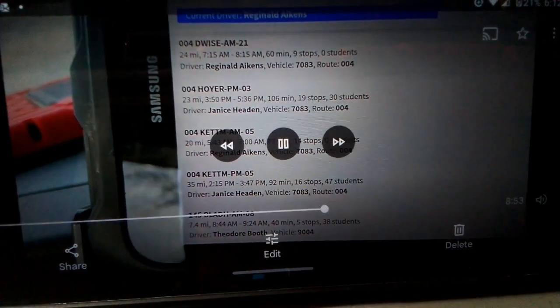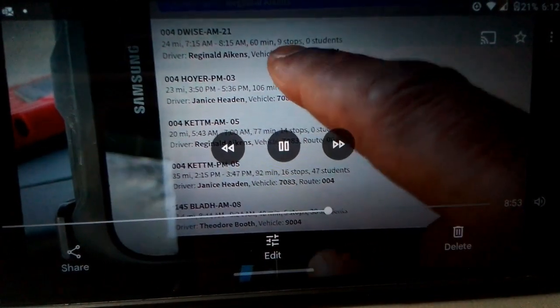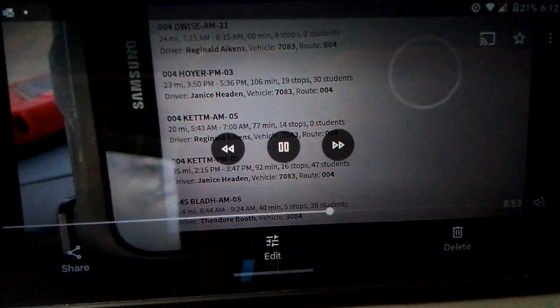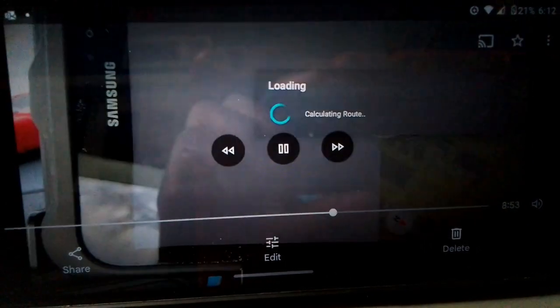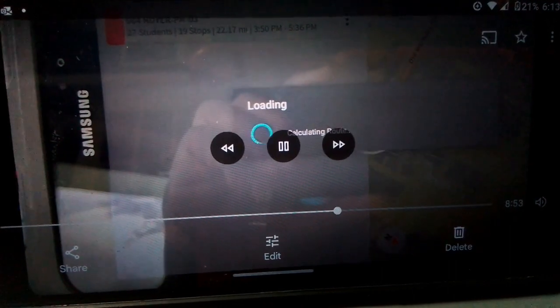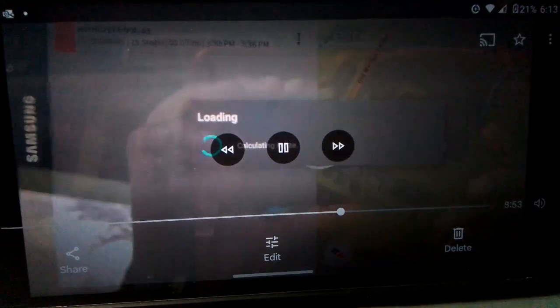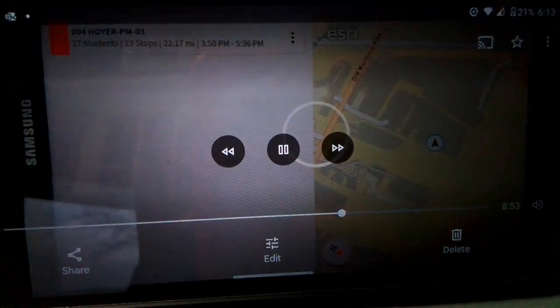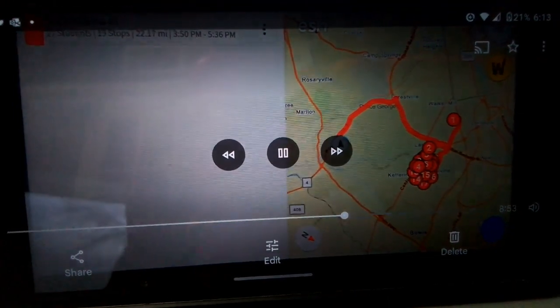Okay? So in this case, we'll go with 004. So we click on it, and sometimes you have to do it maybe more than once. And your circle comes up, then the route, we did Hoyer. But we'll go with Hoyer, and we'll let it do its thing. And your route will come up.